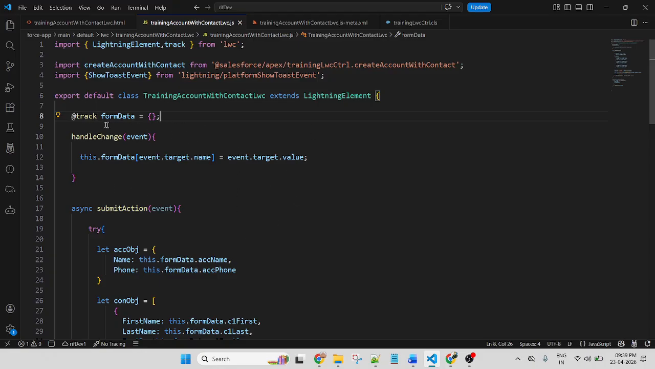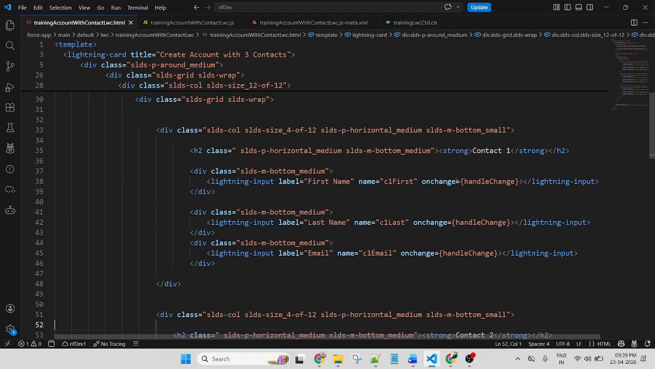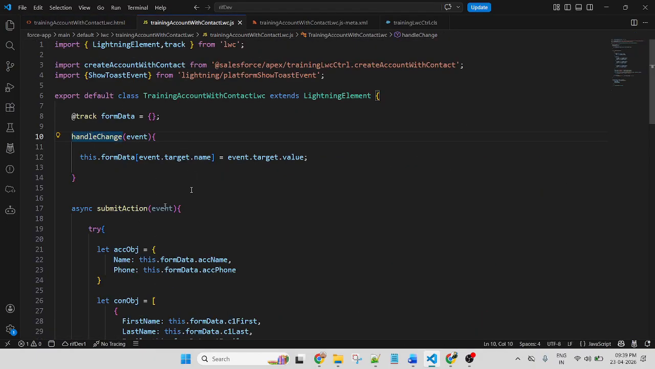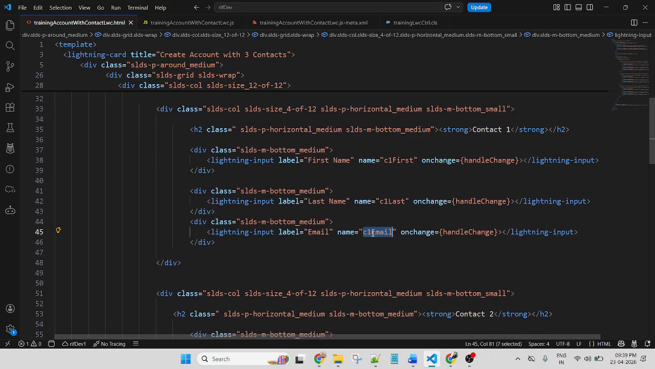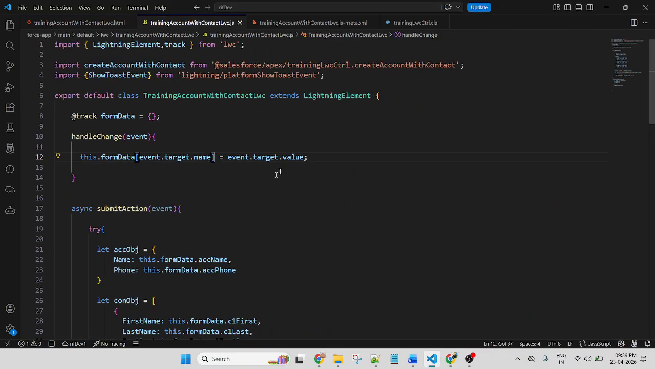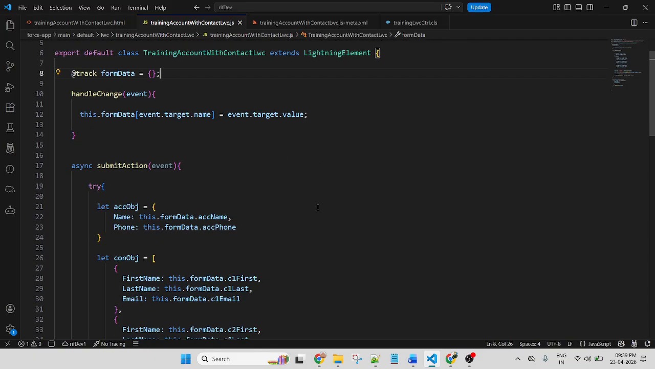So first I create an object, and this is the handleChange function that I pass into the input field. Because I call the same function in each and every input field, it will automatically get the input value based on the target name, because each and every input field has a unique name. Based on this name, I assign the value inside the object.